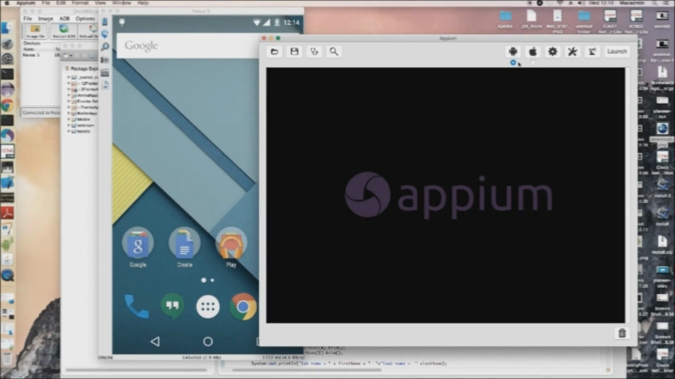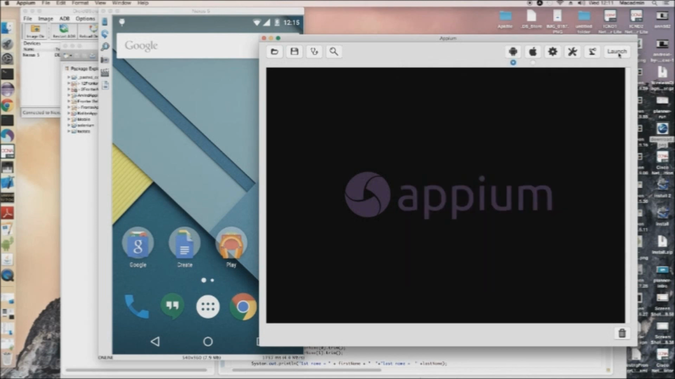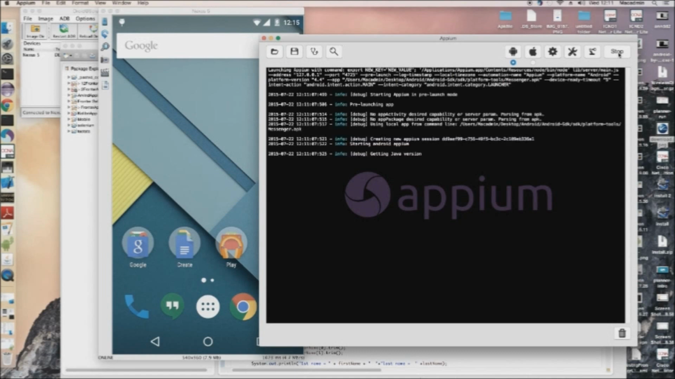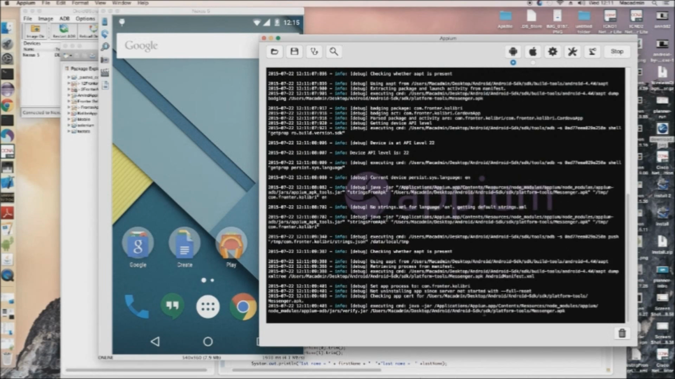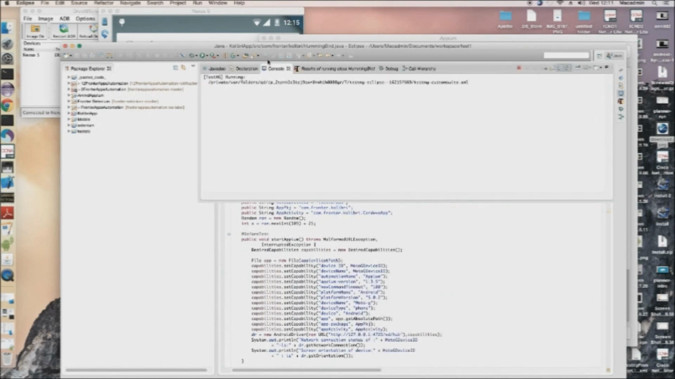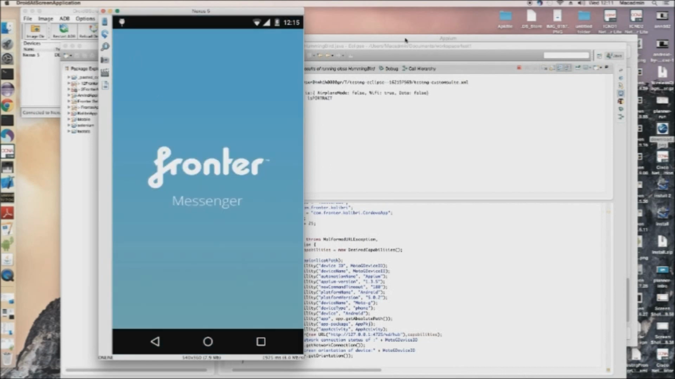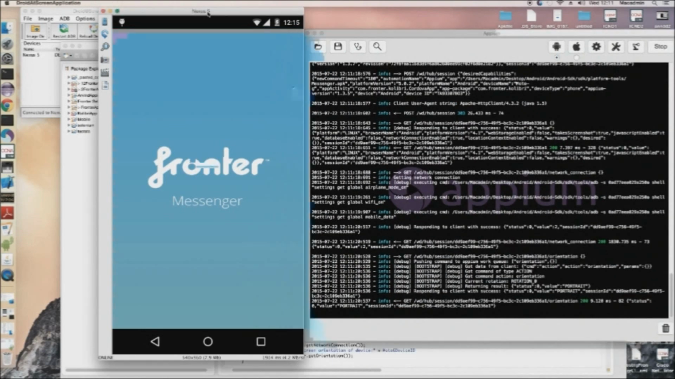Okay, so I'm gonna start my server. I'll check my settings, in which in the app path I've already set the path of the APK file of the messenger app, which is in my machine, and I have my platform name and version already set. So I'm gonna launch my Appium server through this GUI. Yeah, it's done. And then I'll execute my test. So I have my phone already connected to the machine, which is Nexus 5, you can see, and the execution has started. It has launched the Messenger app.